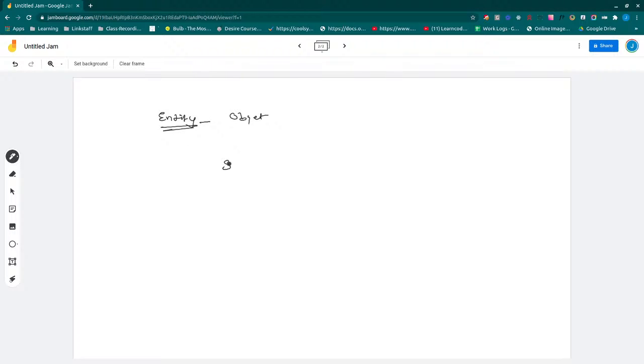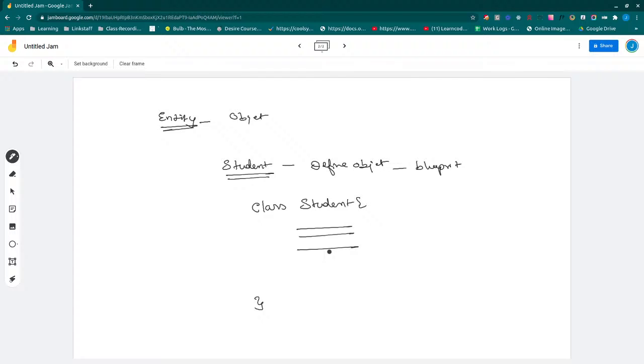For example, a student is an object. We have to define this object by creating a class. If I want to define the object, I have to give a blueprint for it: what does the object look like? So I'll define a class for that. Class student. This class student is now separated from the rest of the code. All the student related stuff will go inside this class.